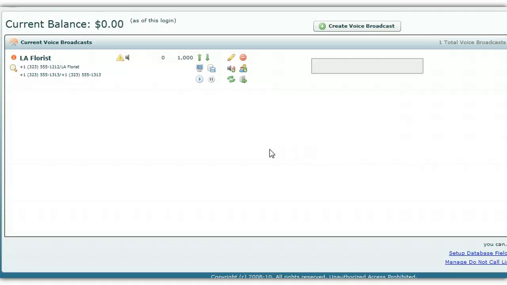What'll happen is the system detects that somebody picked up the phone, and it will play whatever that recording is. And then you will give them an option in that recording to press 1 to speak to a live representative, or press 8, for instance, to be put on a do not call list. Okay, so that's the first message on the campaign.